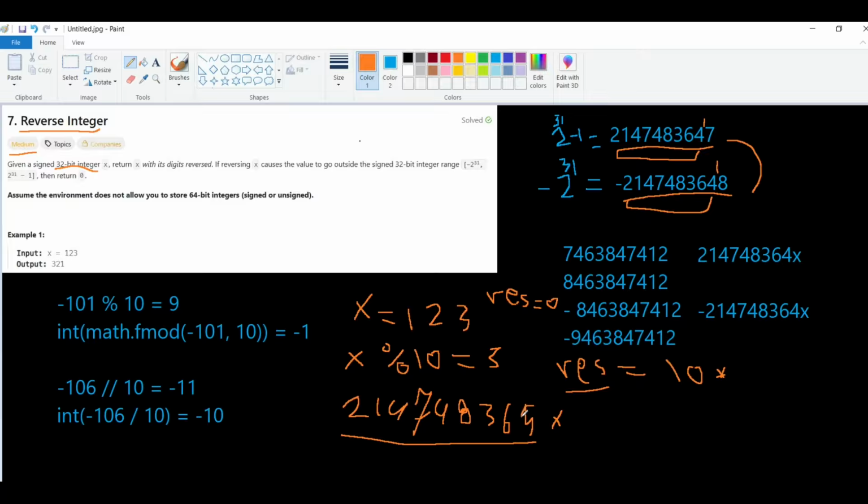If this number is exactly 214748364, we need to check the last digit. Is it bigger than 7, or, if it's negative, smaller than 8? If so, then we are also outside the range. I will show you how we do it in the code, but I wanted to show you how it works. So let's go to the code and start coding.